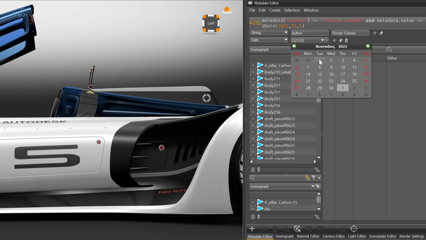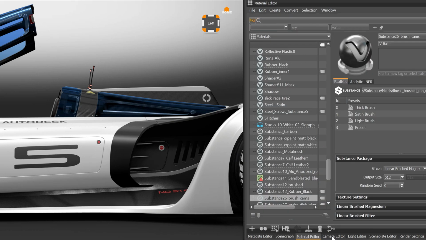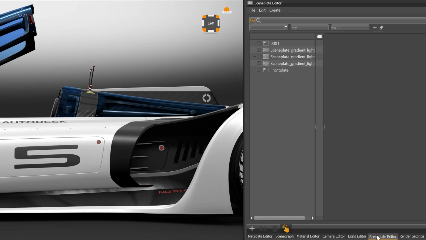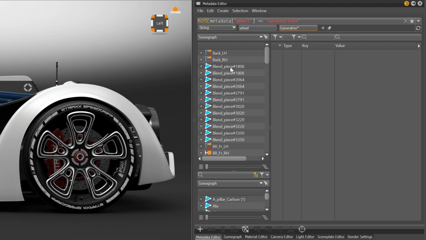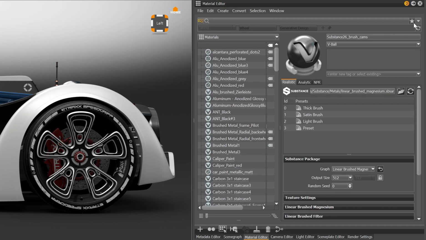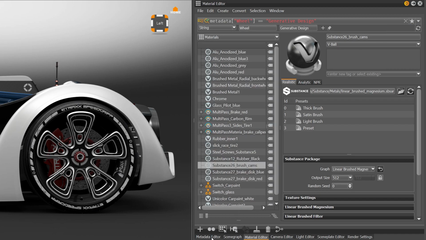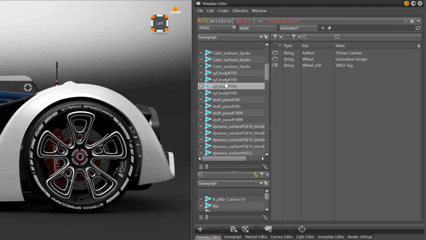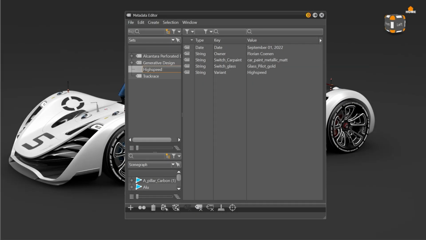And this advanced search is now implemented in all corresponding editors, like the Scenegraph, Material, Camera, Light, and Sceneplate editor. Or I want to filter for specific parts, like here the generative design wheels. And in case I need this filter more often, I can also save that query search as a favorite and use the same search within the material editor to find out where the materials of that object are. So it's all about a name independent advanced search. And what I do with this strongly depends on my workflows and also my creativity. I give you a practical example.